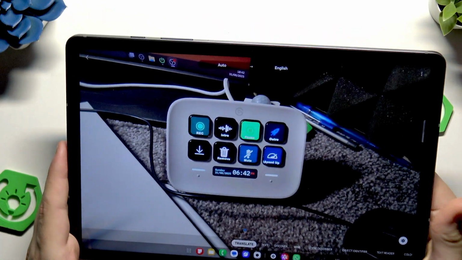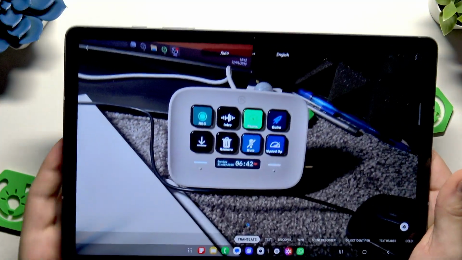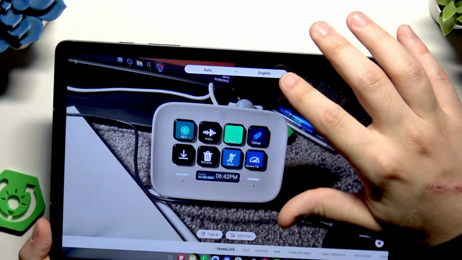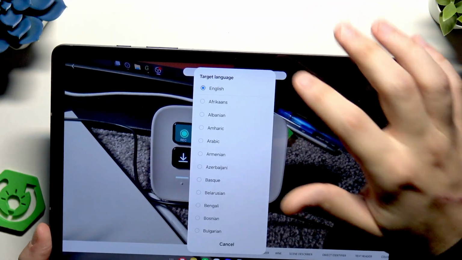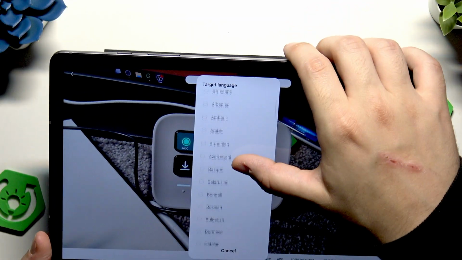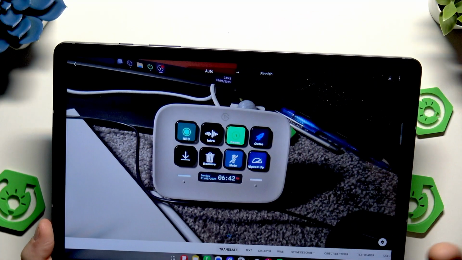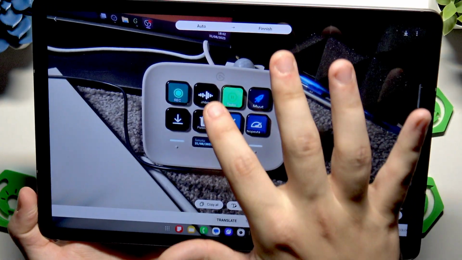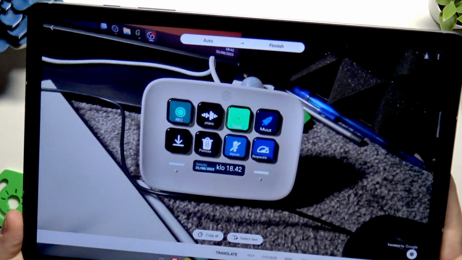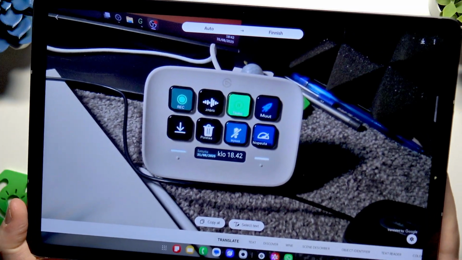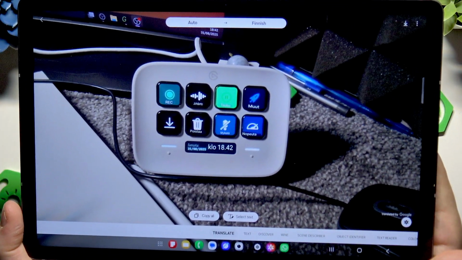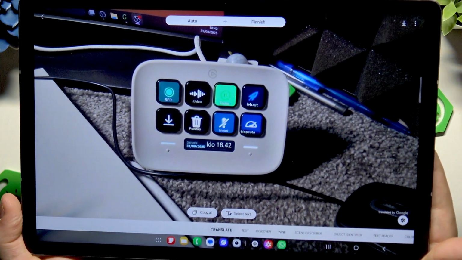And the translate option works in that way that it detects the text. And now we need to click on what language we want to translate into. So let's say we want to translate into, for example, Finnish. And as you take a look, the words have been translated into the Finnish language. So that's how this mode works.